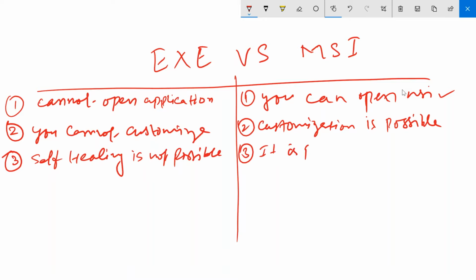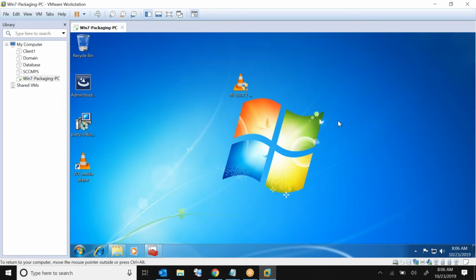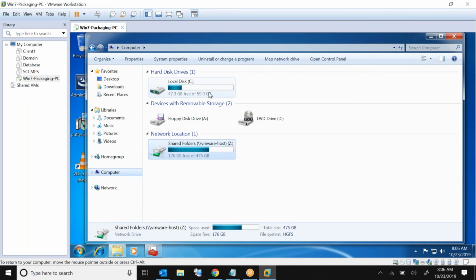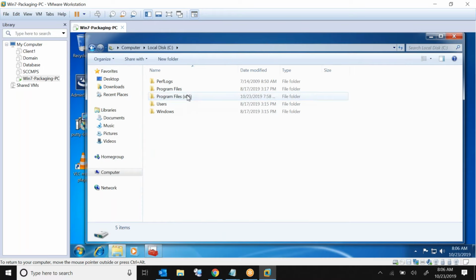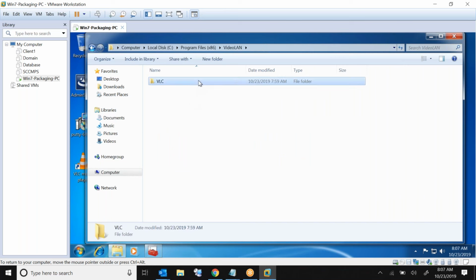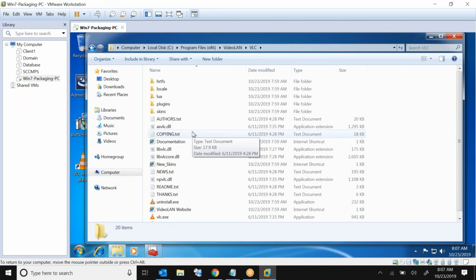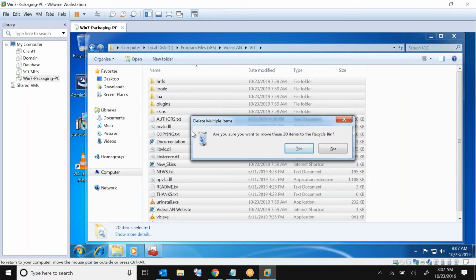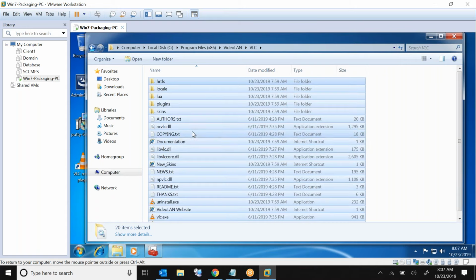It is possible. Self-healing means repair, like when files are corrupted. So suppose somebody goes to this computer, to the C drive, Program Files x86, I think VideoLAN and VLC. Now if somebody comes here and deletes these files, then what will happen? It won't repair the application.